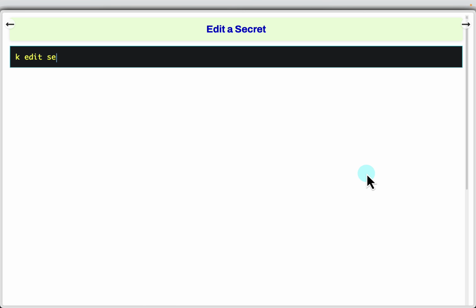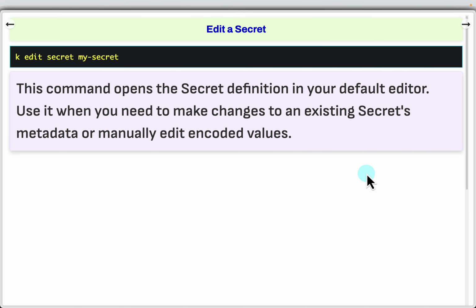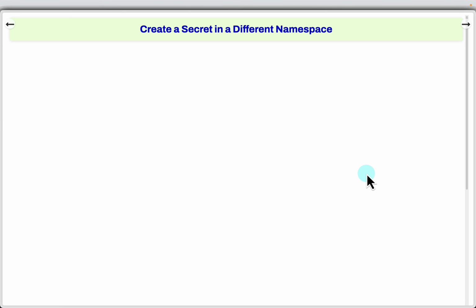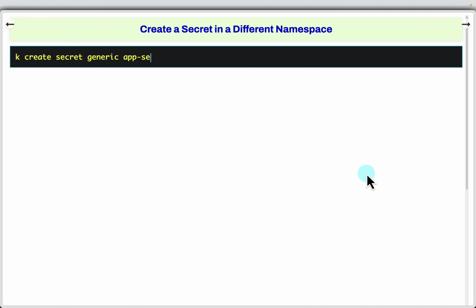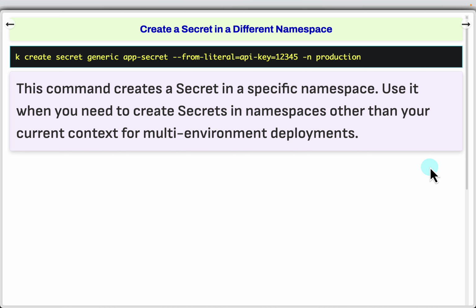Next, edit a secret. Straightforward: k edit secret followed by the secret name. So you can directly edit the secret. In some cases, you can take a backup by using -o yaml if you are working in production or in your exam questions, and then you can directly edit the values. And if you have base64 text, you can directly edit that as well. Next, create a secret in a different namespace. This I already talked about. So generic app-secret, we are saying from-literal, and just make sure you provide the namespace and the value. So -n namespace followed by the value.